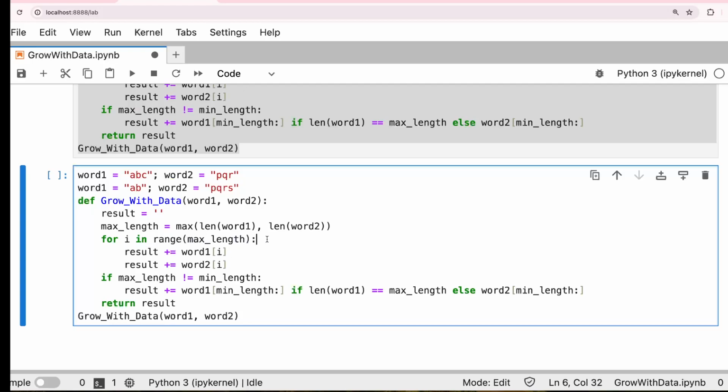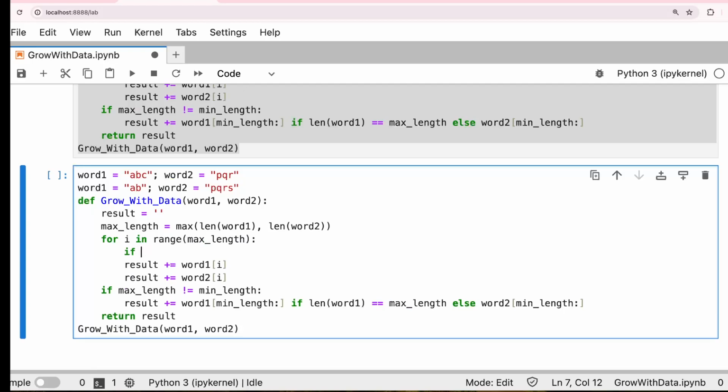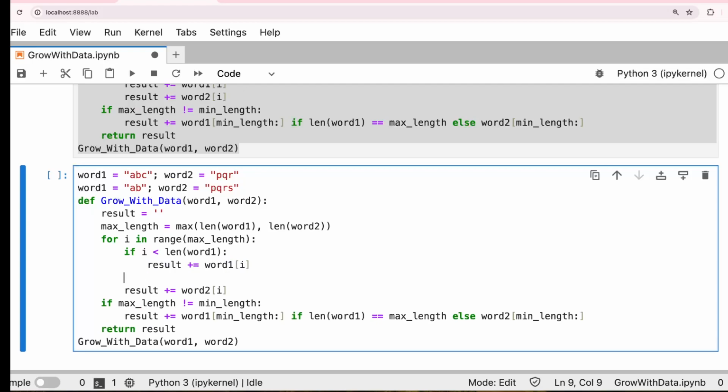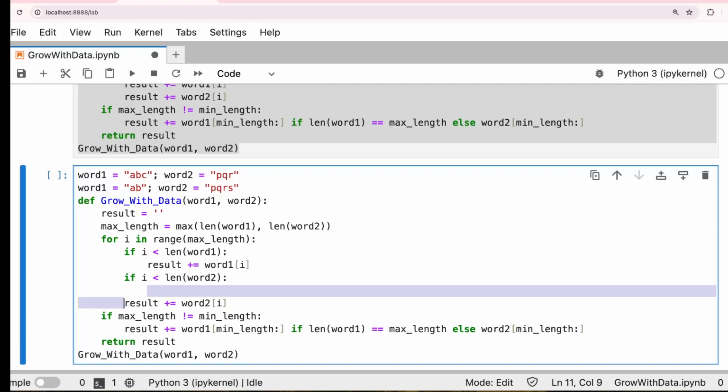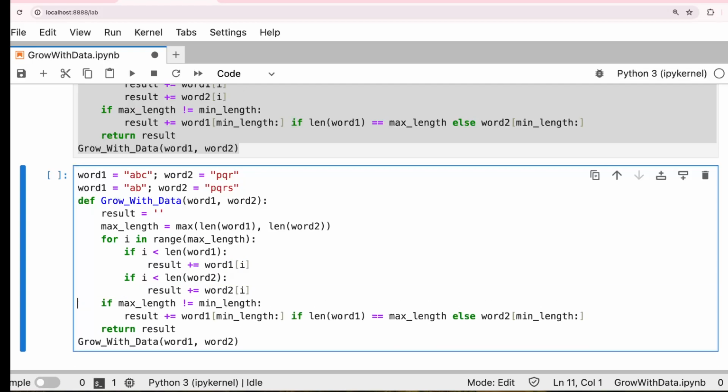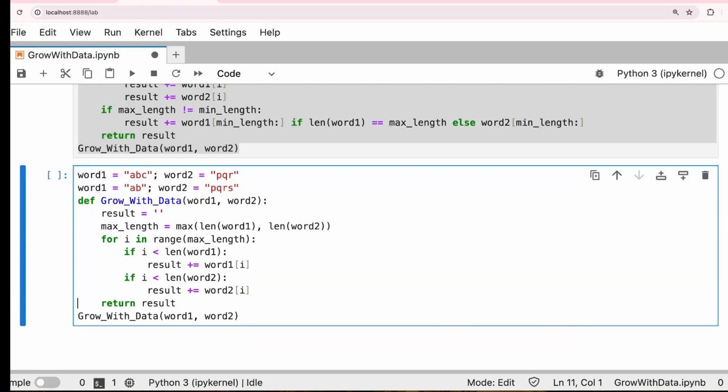And instead of going directly to the result, I say if i is less than the length of word1, I'm just taking the length here, then you play around with word1. Same way, if i is less than the length of word2, then you get it from word2. You don't have to go with all these results. If word1 is shorter than i, then it will just ignore it and go to word2. If both are matching, then it just comes to the return variable.